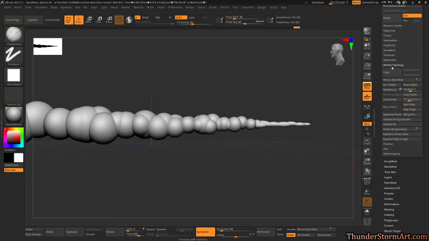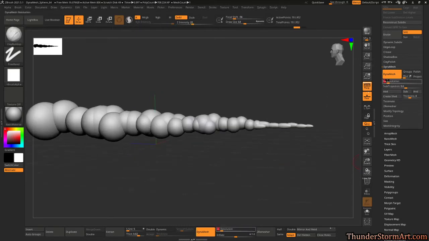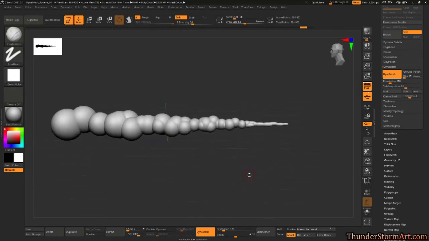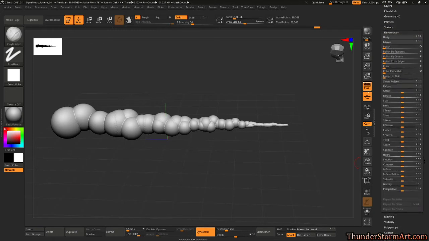Geometry. Dynamesh is gonna be right here. This is at 64. I think 64 is gonna be a little low. Yeah, this is too low. I still want to keep a little bit of it, so let's put it at 128. And that's probably fine. I'll give it a little bit more. 256. Sure, that's fine.